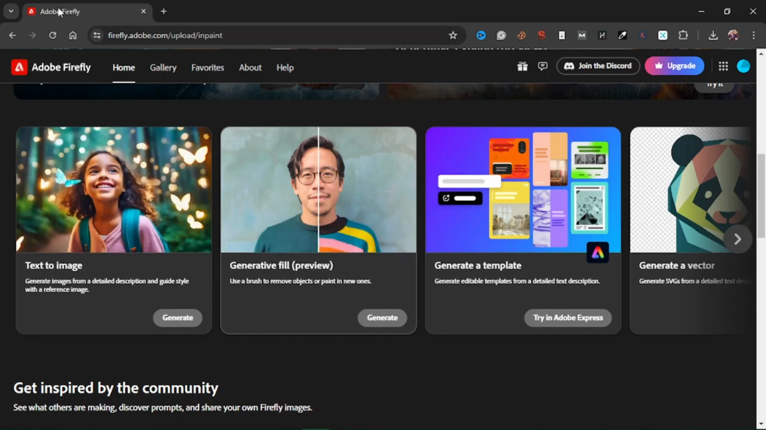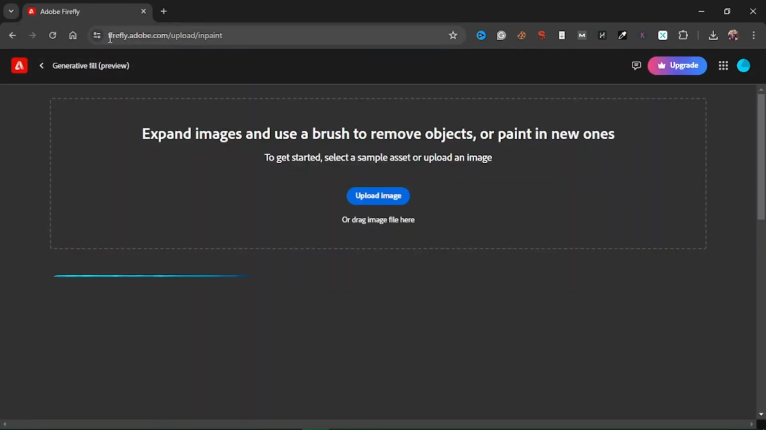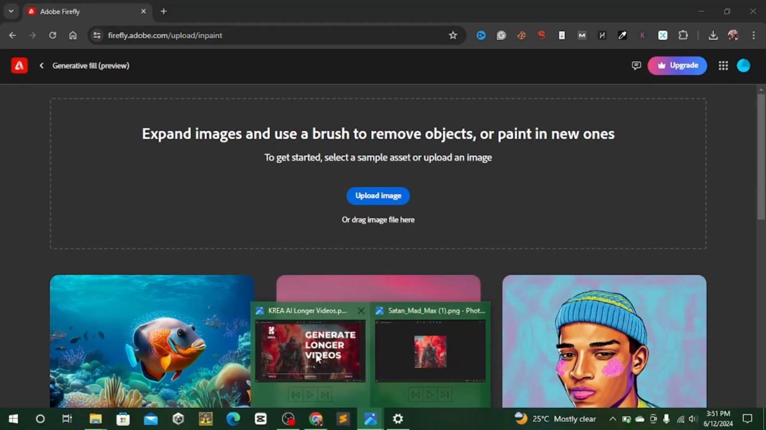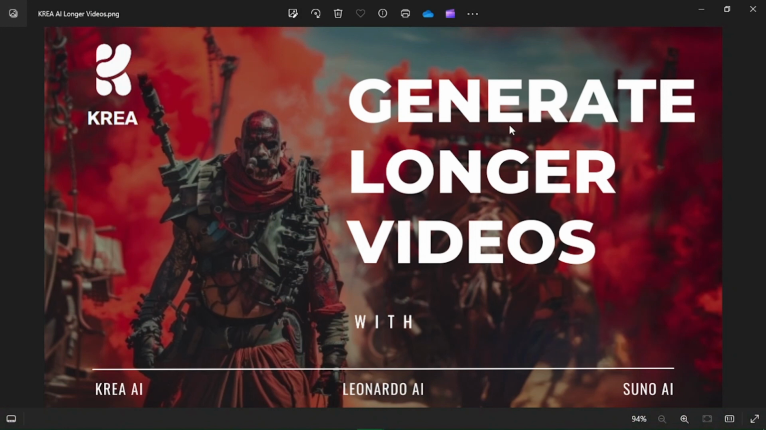First of all, to access Adobe Firefly, all you need to do is go to firefly.adobe.com. Now let's say I have an image that is square and I want to create a thumbnail. Let me just give you an instance. Remember, there's a video of mine that has this thumbnail. If you haven't watched it, please just go ahead and watch it. I'm going to link it above.